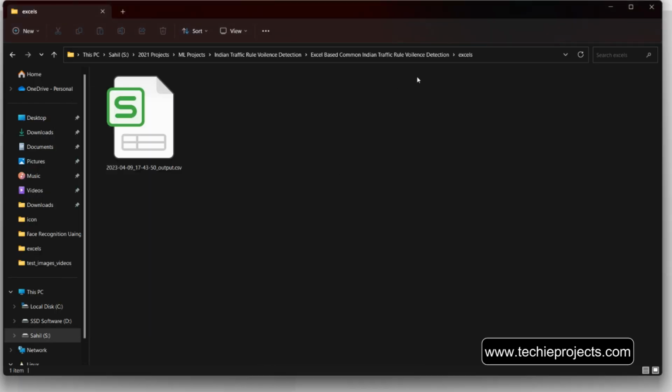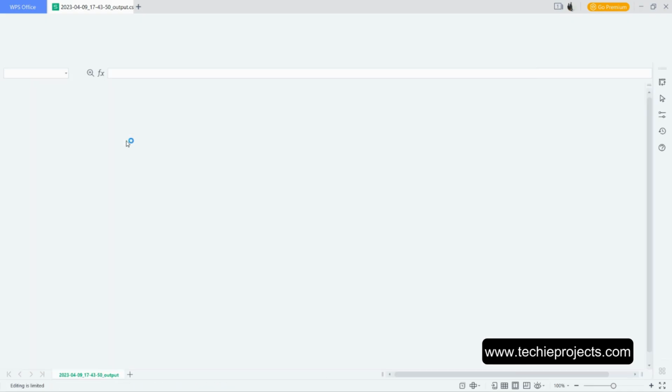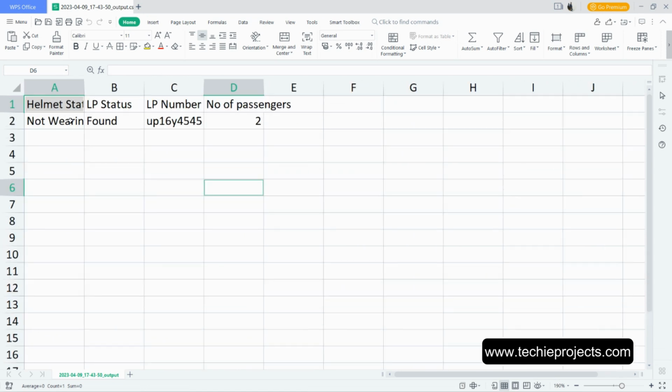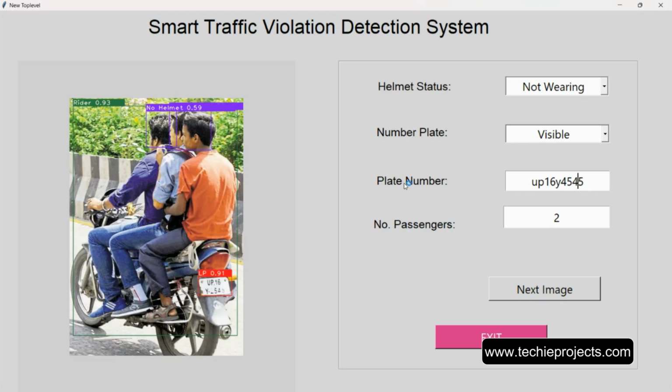And same way, if you go to the excel sheet folder, this is the excel sheet where the system will generate the result. It shows the same helmet status, license plate status, number plate, and number of passengers. So this way it is working.